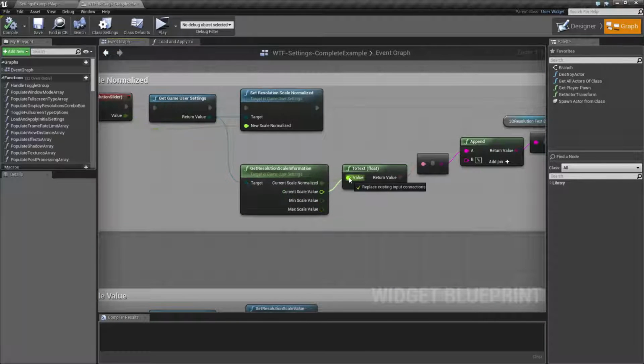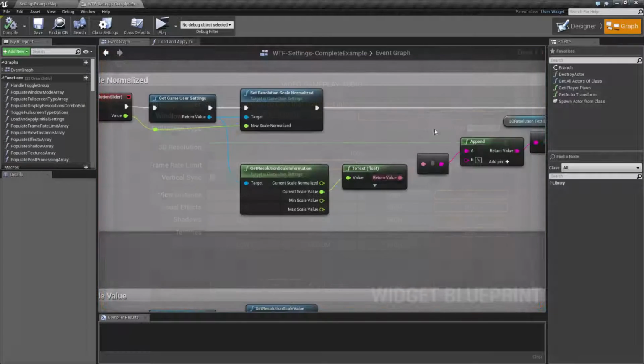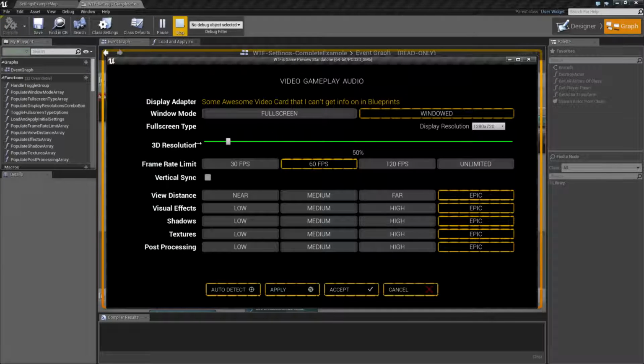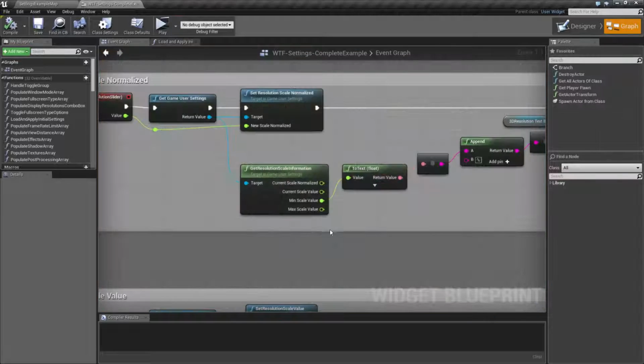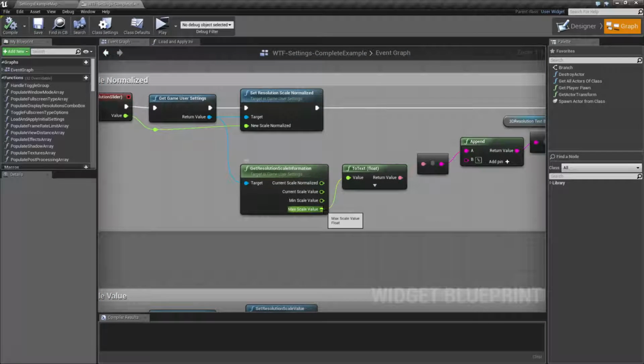If I return back the next one, this gives us back our lower and upper range, which is 50% and 100% for this resolution. If I do the next one, our minimum scale value, we're going to get back 50%, because 50% is our minimum scale value for this resolution. And of course, max scale value, hopefully you know, will return back 100%, because 100% is our maximum scale value for the resolution we currently have.